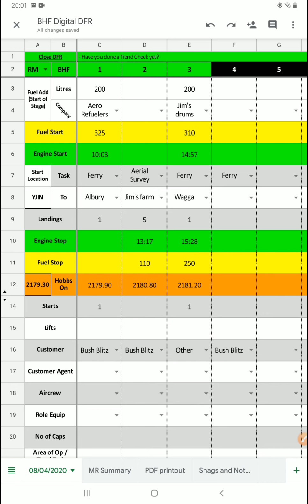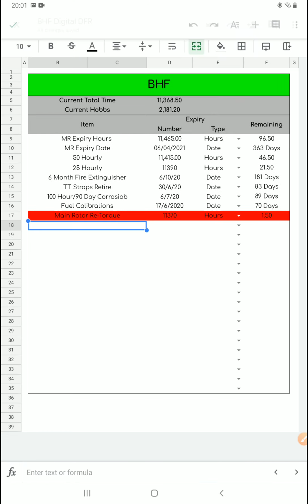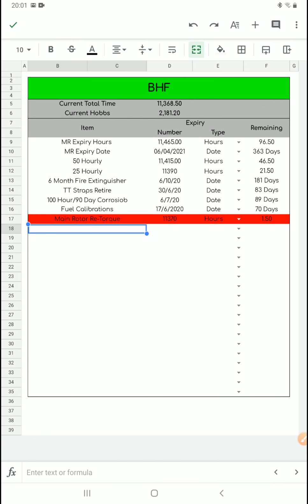You've got the MR summary, which will tell us what's coming up on the maintenance release. So the idea is that when you get a new maintenance release for the aircraft, you copy it into this sheet and then it will track it for you, tell you if things are coming up. So down here you can see the red line there. We've got the main rotor retorque due in 1.5 hours. But as an example, you can put things in here.